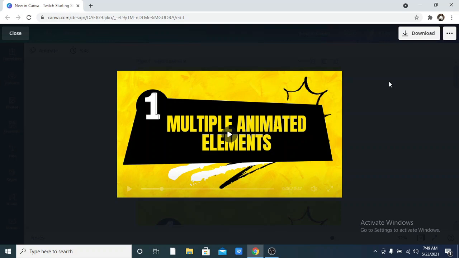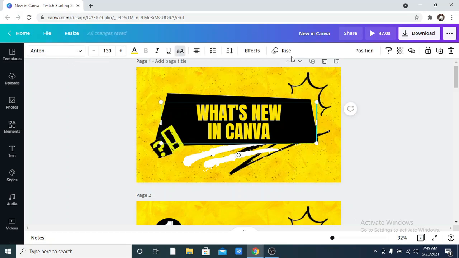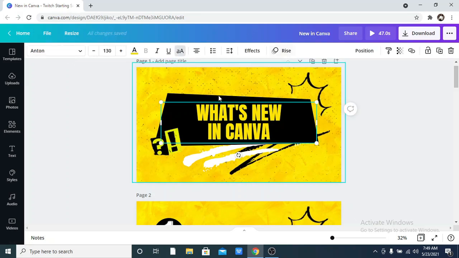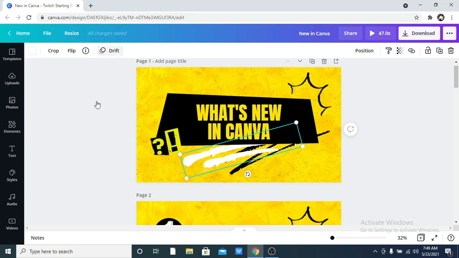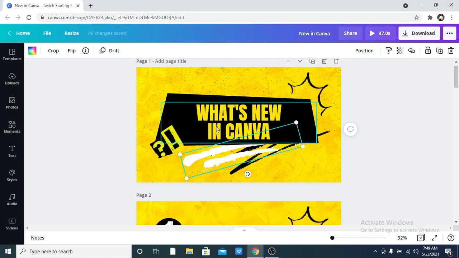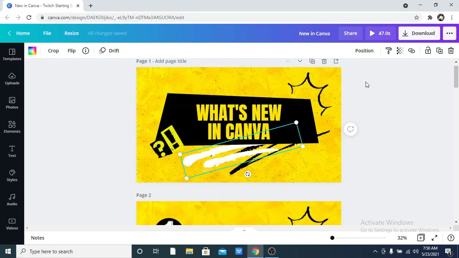For example, if I click on this text, you would see the animate option here. It's pop. This is okay. This is rise. I use rise for this text, and for this element here, I use the pan. For this here, I use the drift. Before now, you could only add one animated effect to a design, but now you can add as many as you want to.